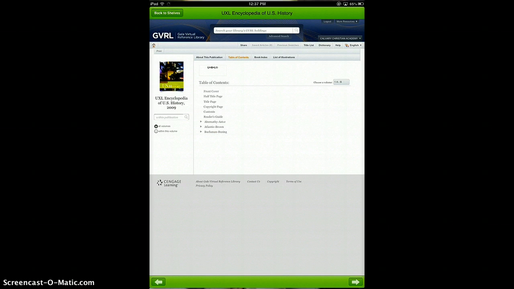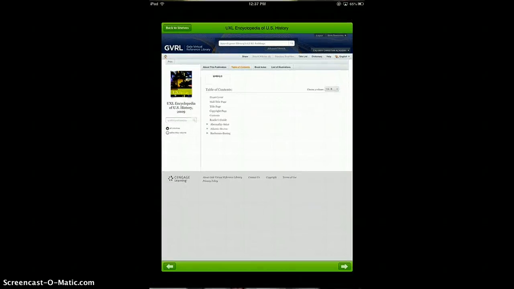It says we're looking at the Encyclopedia of U.S. History, and there it tells you table of contents and so forth. Great resource for secondary students. So that's the Gale Access My Library School Edition. And remember, those virtual library books are also searchable through Destiny.